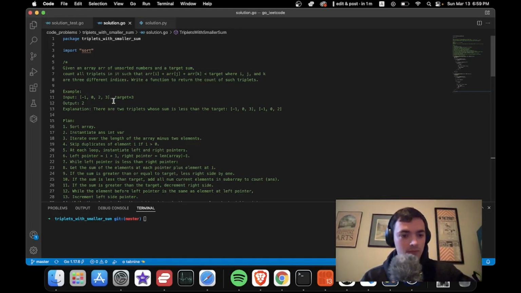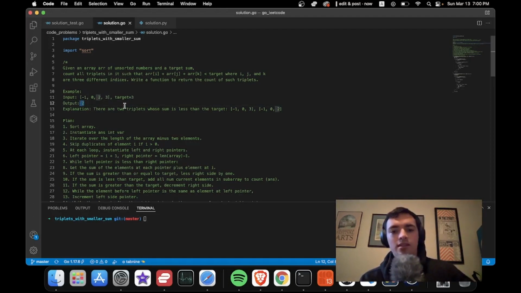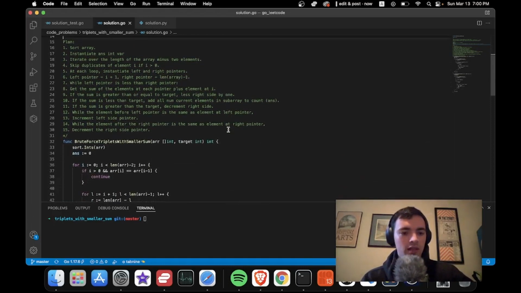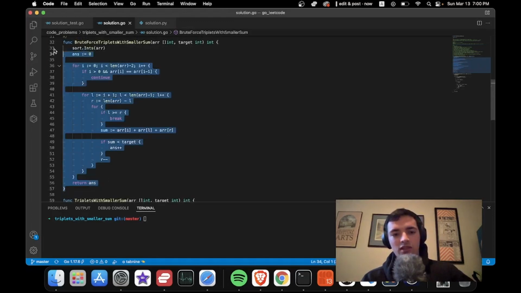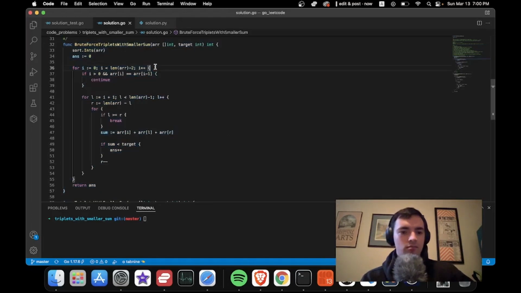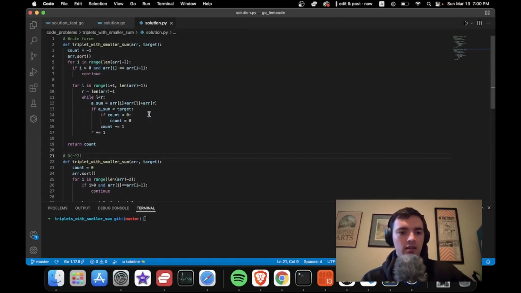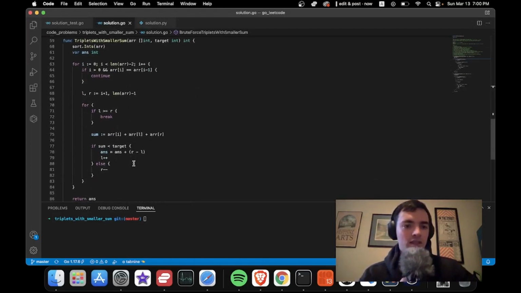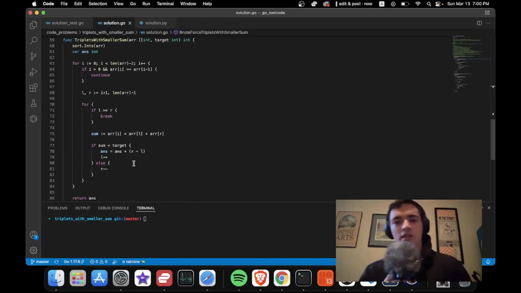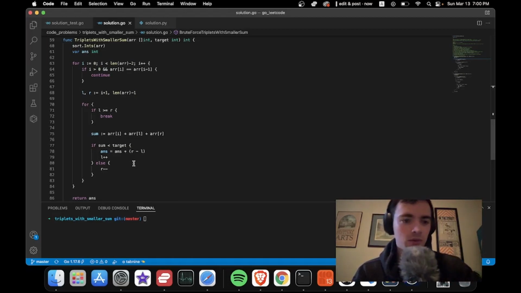For example, given this array here and a target of 3, our output would be 2, or 2 total triplets where the elements sum less than 3, those two right here. So let's get into the plan to solve this. There is a brute force solution to this in Go and in Python, which will be included in the description. But we'll go through the O of n squared solution using the two-pointer technique, which is what we want to use.